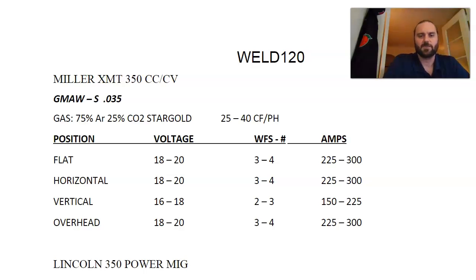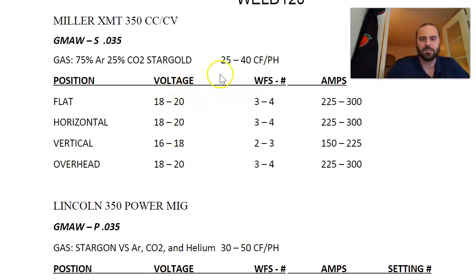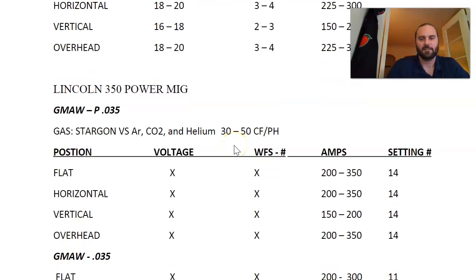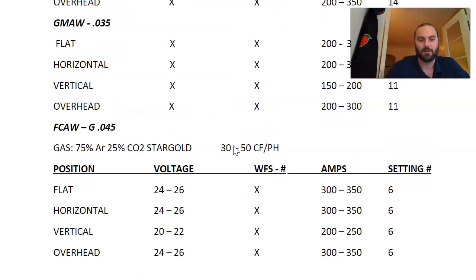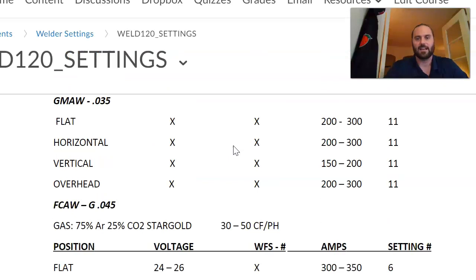If we go to, right now I'm in D2L under the content and Weld 120 settings. If you look in this document that I loaded to the D2L, it'll list each welder, like the Miller XMT, the wire we're using, the gas we're using, and the feet per hour for our setting for pressure floor welding. And then I have the voltages, wire feed speeds, and amps used for each position. You can reference this at any time. It'd probably be a good idea to make a copy of it or print it out. Keep it in your welding bag.